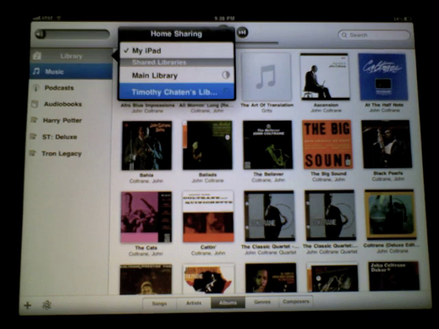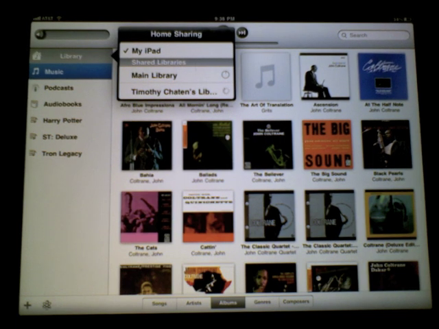It's loading that now. Let me switch over and load up the smaller library. It should be up in just a second here.